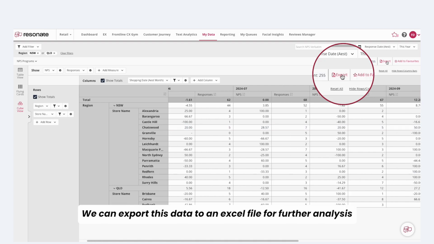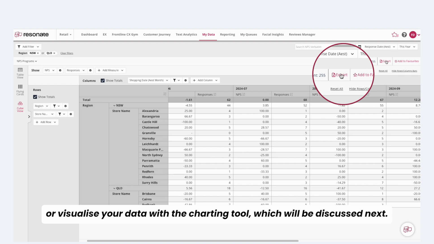We can export this data to an Excel file for further analysis, or visualize your data with the charting tool, which will be discussed next.